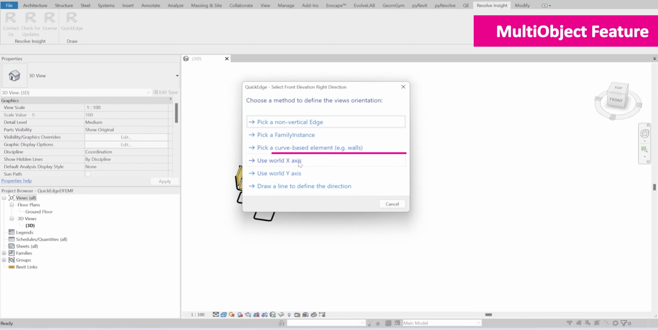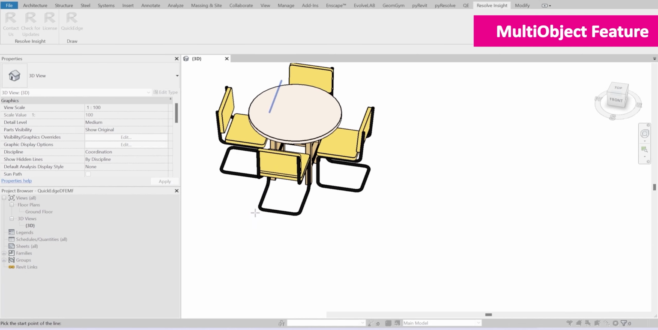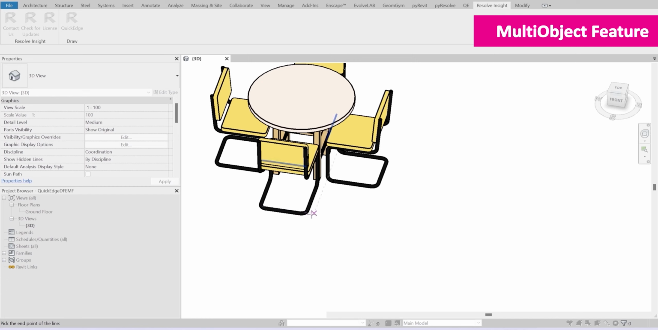The other thing, we can use the world x-axis, so the view would be aligned to the world x-axis, or you can use the world y-axis, so this would be aligned to Revit's world y-axis coordinate, or you can draw a line to define the direction. So I can click on this one, select a point and an endpoint, and it will assume the same direction of the line that you drew.